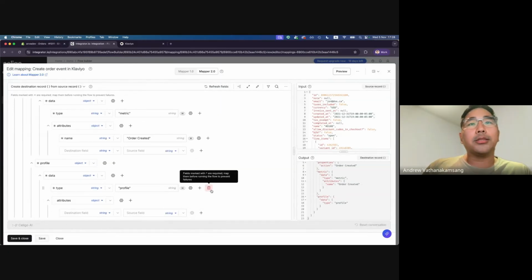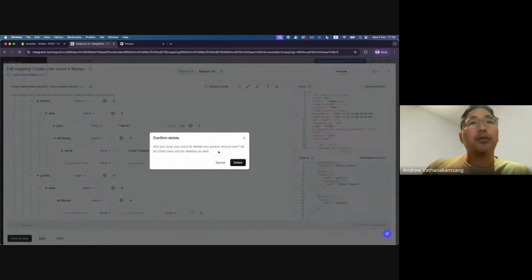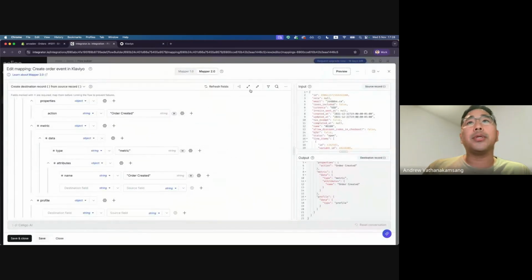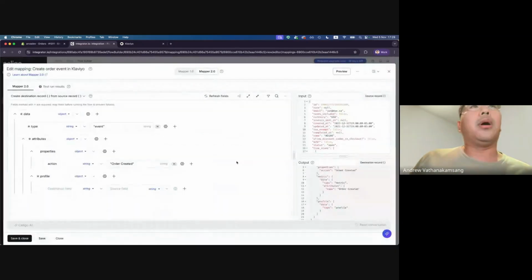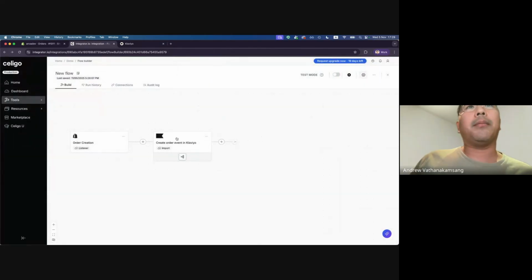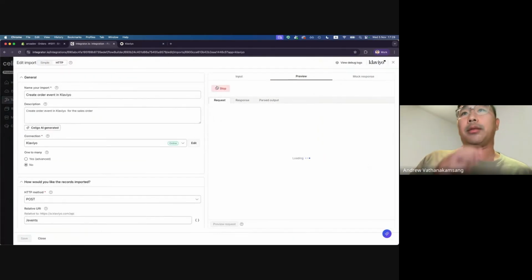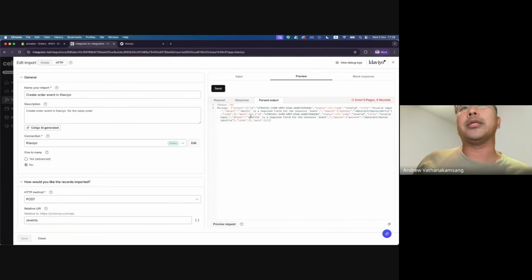Totally delete a bunch of these fields so there's an error. I think the purpose is just to see how it could potentially help with debugging. Let me just try sending this. Okay, so yeah, here's an example of an error.